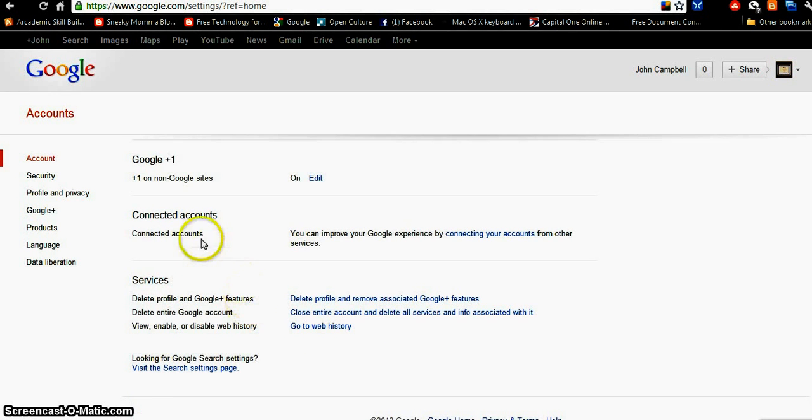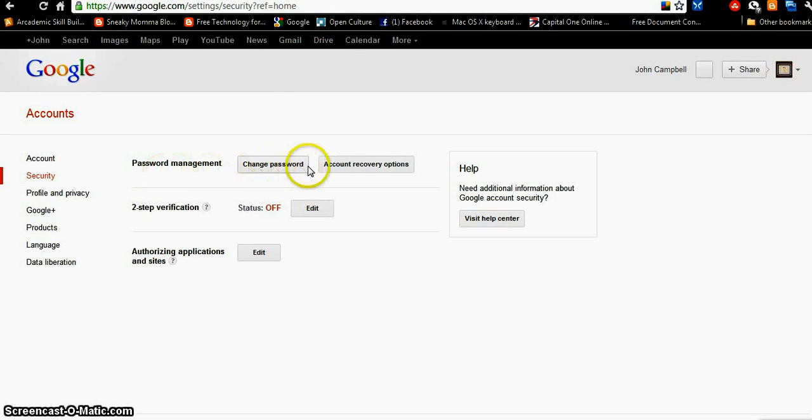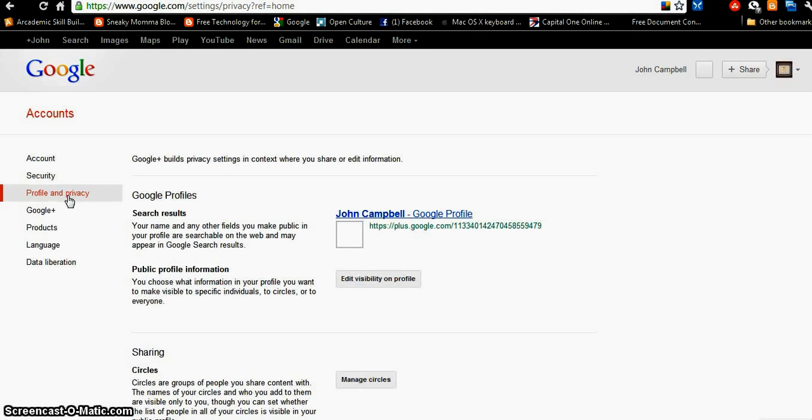Let's see. There's security over here. This is where you can have extra password management, two-step verification. You can make your profile private if you click profile and privacy. Lots of stuff. We'll talk about this later.